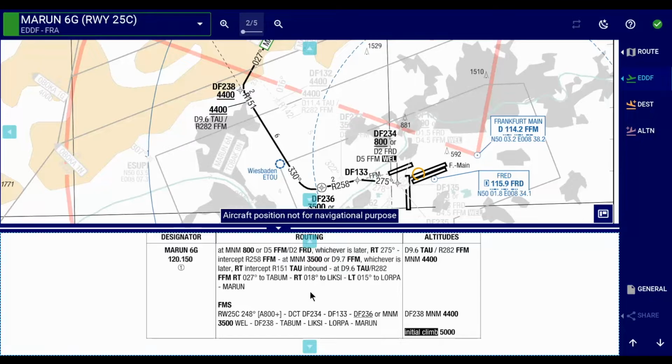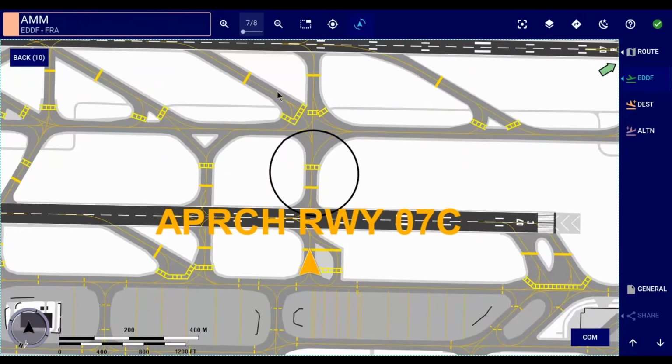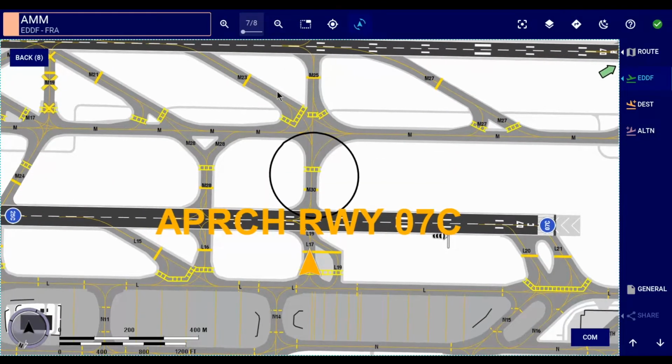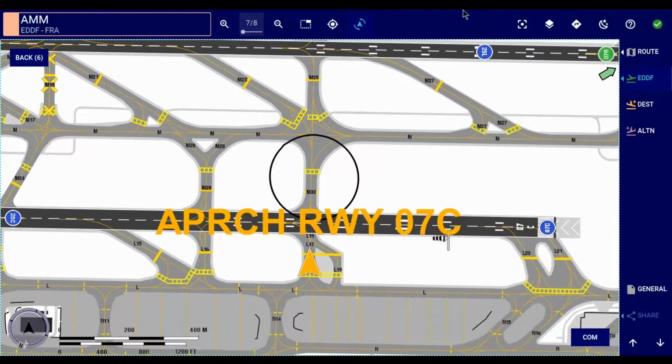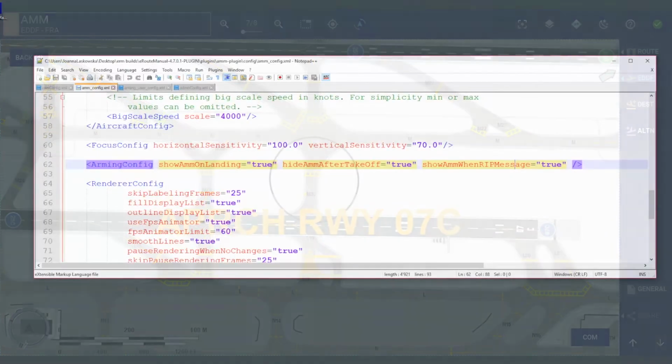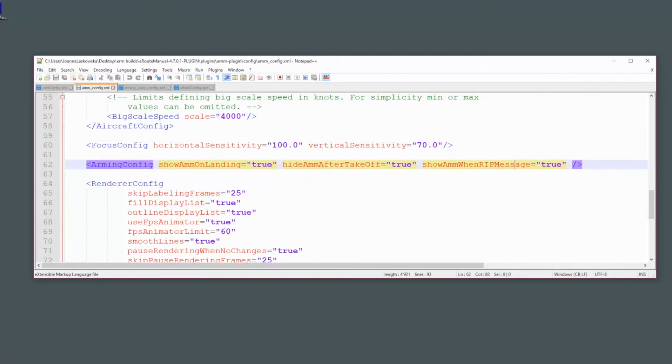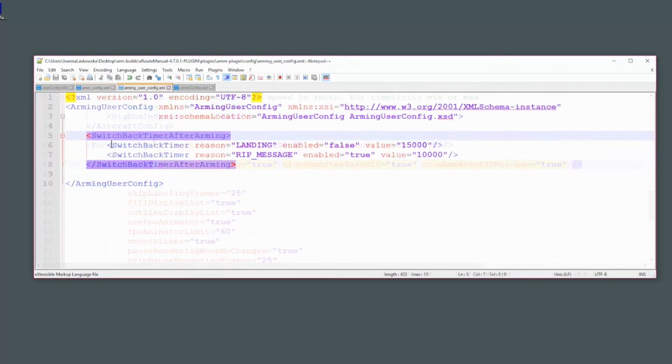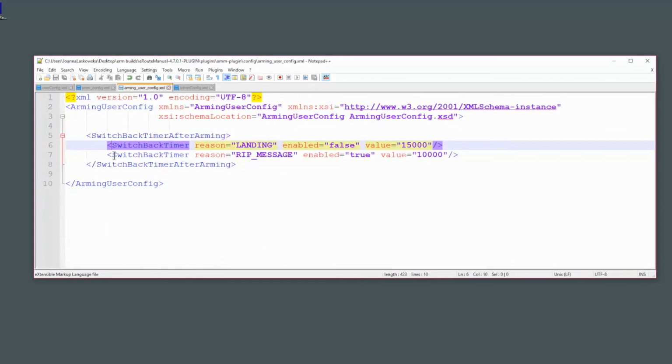In previous versions of the Lido eRouteManual, the arming function was always turned on whenever the application contained Lido AMM data. With the release of the Lido eRouteManual 4.7, we have introduced new configuration options, allowing the arming function to be turned off for a specific event, takeoff, landing, or runway incursions, or be turned off completely.